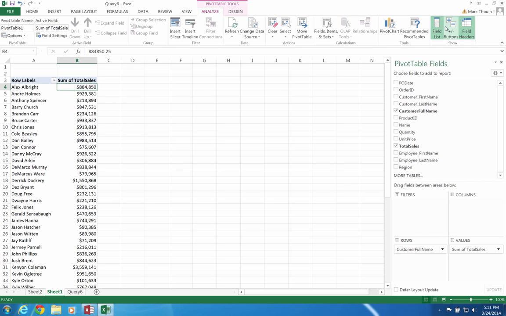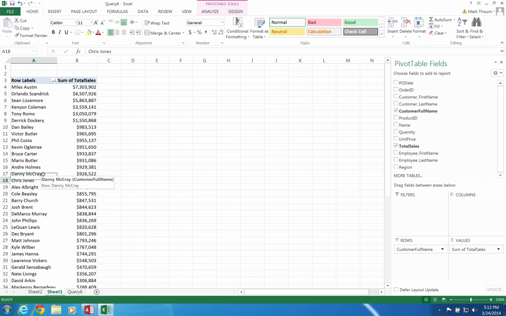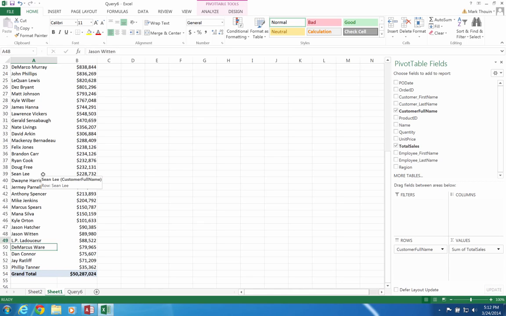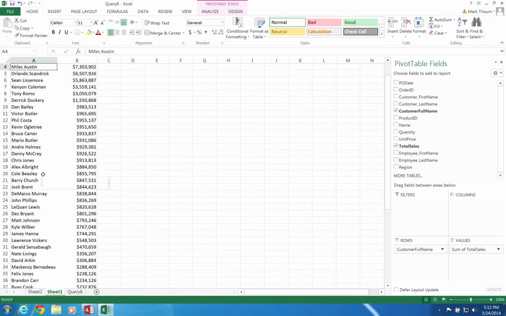Go back to my sum of total sales. Let's see if I can get my sort going. Sort shows up in a couple of places. I'll go to home, largest to smallest. And now I see Miles is still the top customer, and then Orlando Scandrick is second, and so on and so forth. But now we see the 2 customers with the last name of Jones are now separated accordingly. So we have Felix Jones getting pulled out and separated.